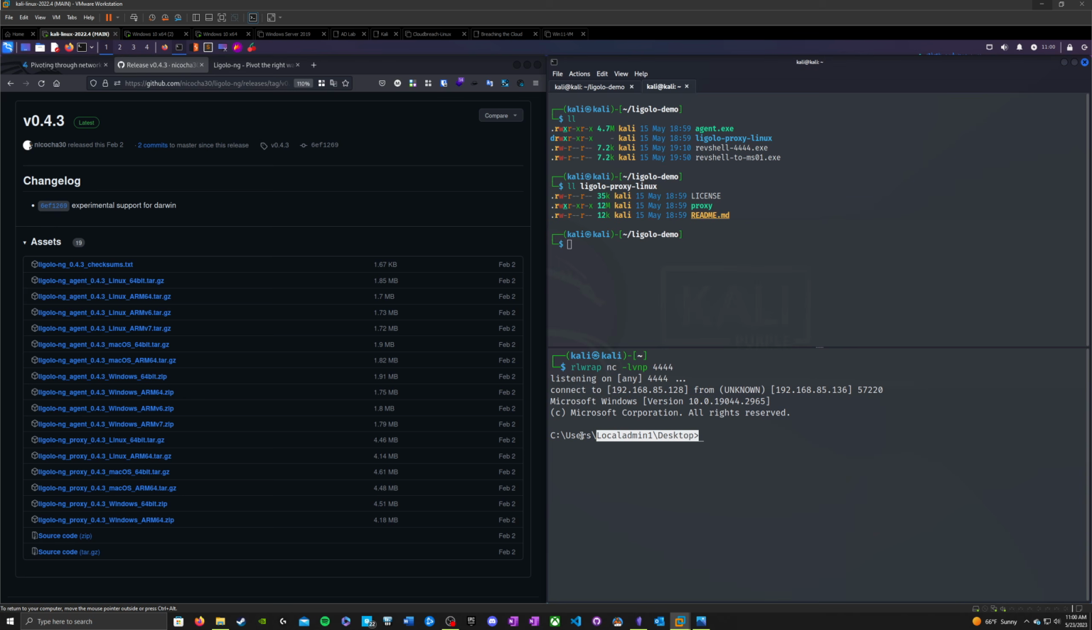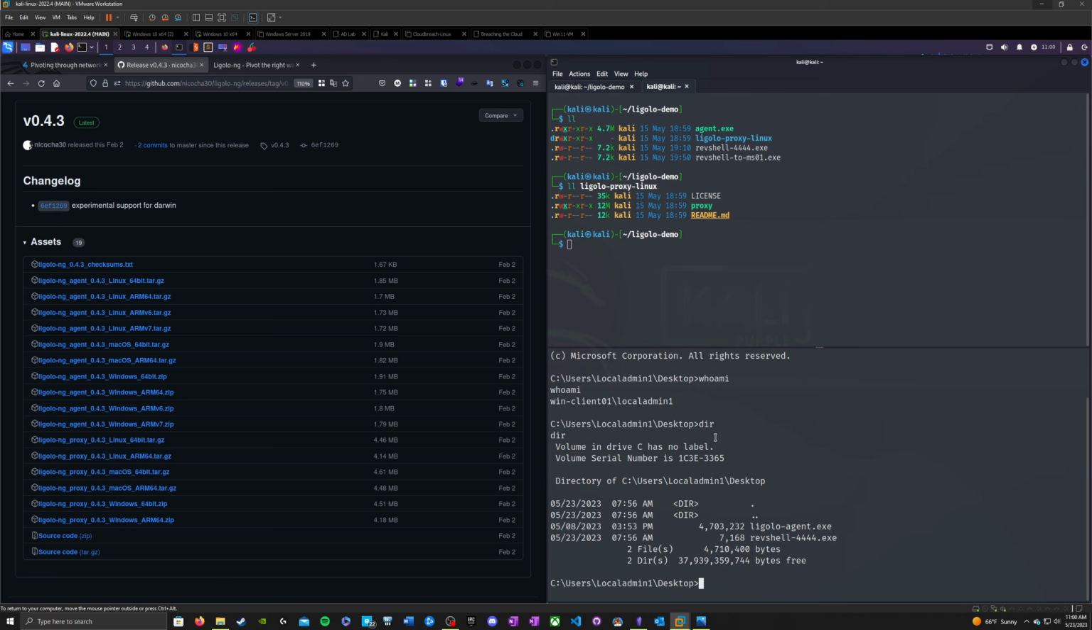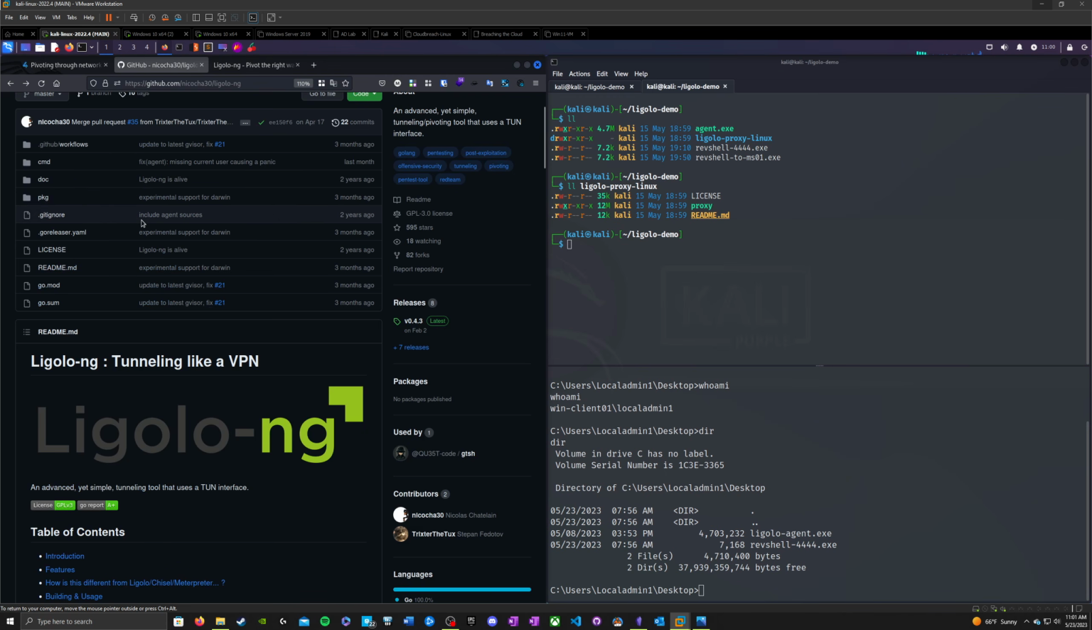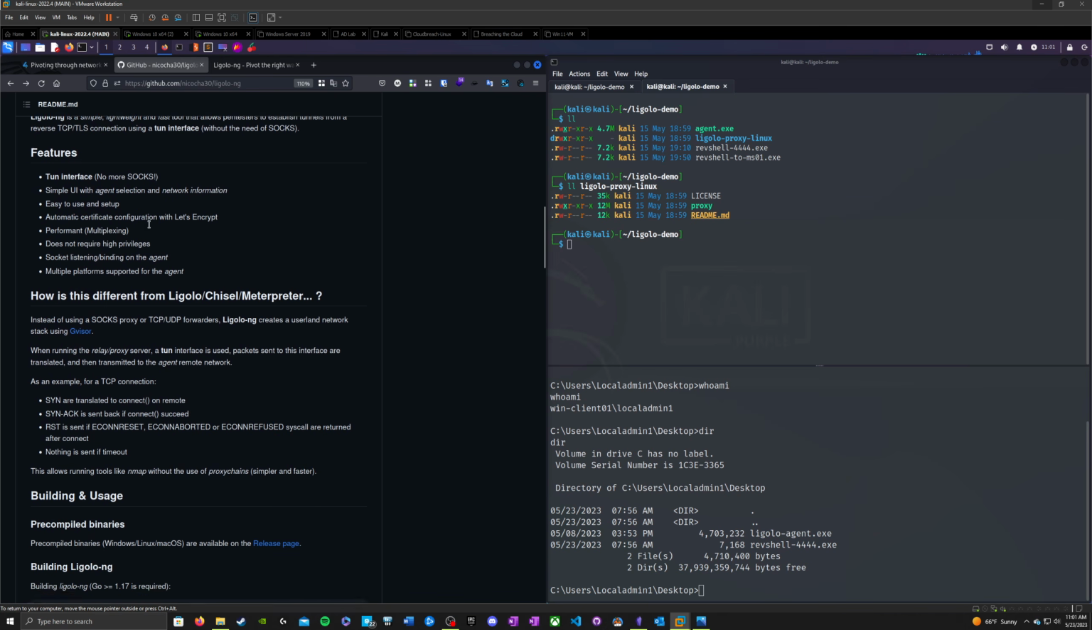So I have a simulated administrative reverse shell here on MSO1. We can do a quick whoami, and we're local admin number 1. We can look at the desktop and we see our Ligolo agent is on MSO1, our target box right now. So before we can go ahead and set up the network pivot, let's go ahead and set up Ligolo on our Kali VM. So right from the GitHub, the setup is basically copy and paste, but I'll walk us through it here.